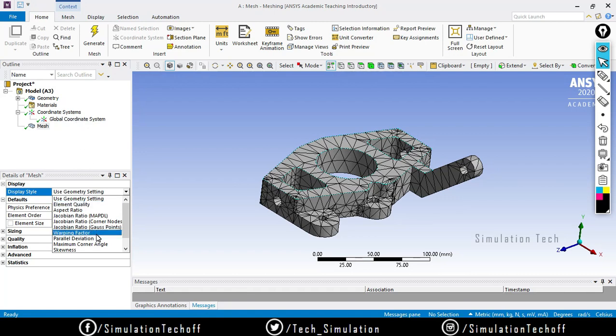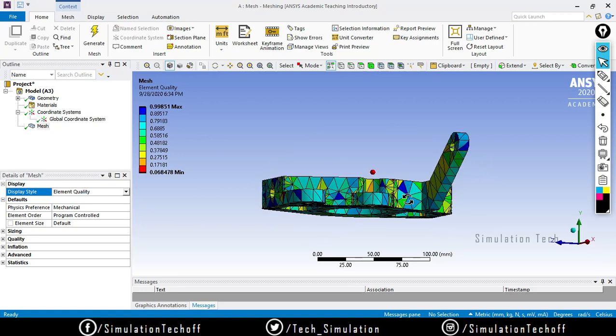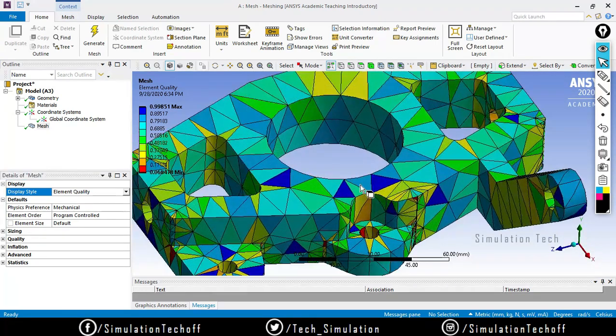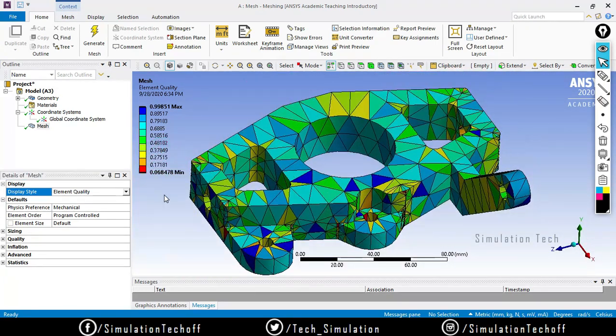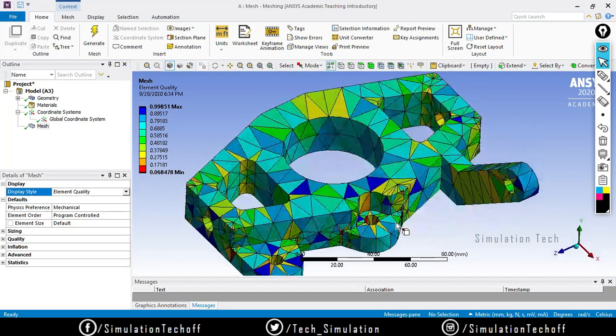If you are looking for those factors, you can shift over to them. I want to look at the element quality, so I shift over to element quality. Now it shows the quality of my elements. You can grade them up or down by looking at the color. Whenever you get a red color, obviously you have poor quality elements, so you need to remesh the model. You always want to get a blue color, but in all cases it is not possible unless you have a very fine mesh.